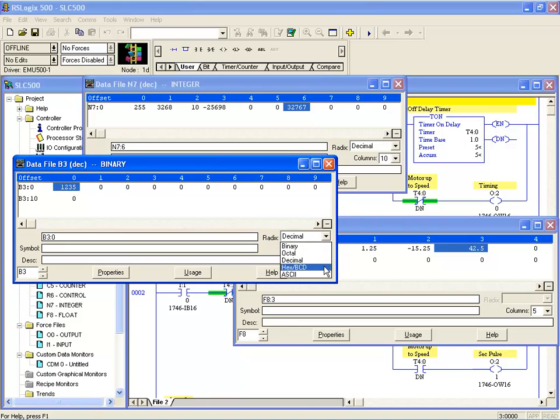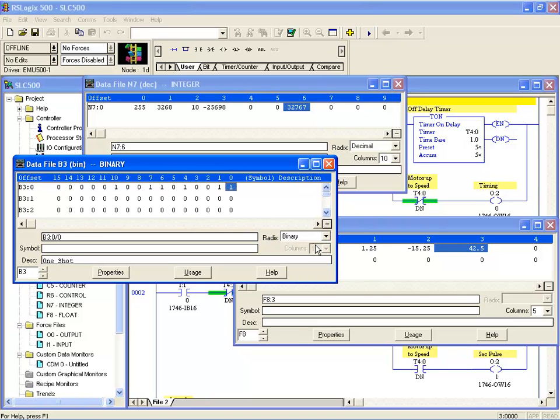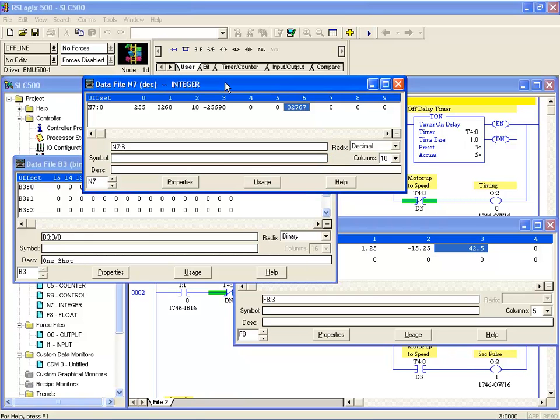We can also display it in hexadecimal, octal and back to binary. Now, as I pointed out, it's not much use to us to convert the binary data file to another number system. However, it is useful in integer files and the like. There may be times that we need to know the number base in another system in the integer file.